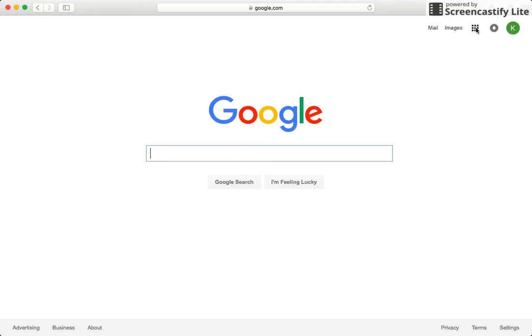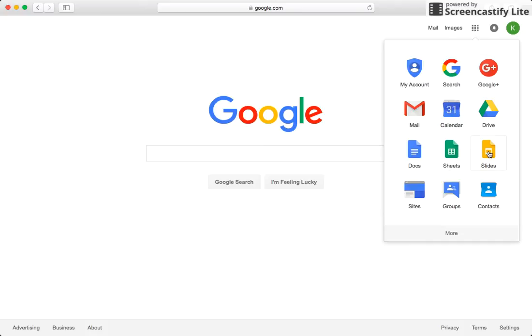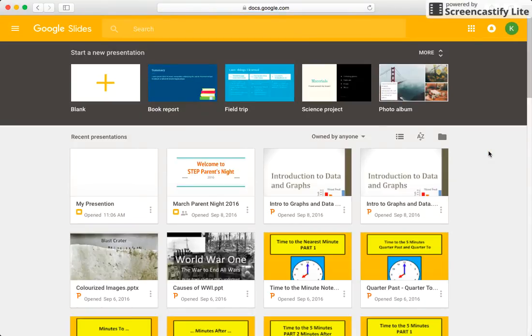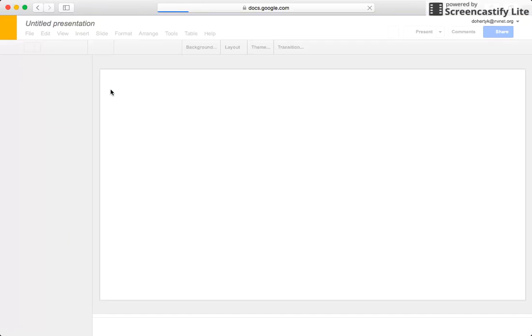So if you come up to the waffles on top, you'll find Google Slide. It's the yellow icon. And it'll open up and show you that you can start a new presentation. Now, you do have the opportunity to choose here if you want a predetermined layout. However, I really like to just pick a blank slide. You always have the chance to modify your slides once you start your presentation. So I'm going to start with a blank one.